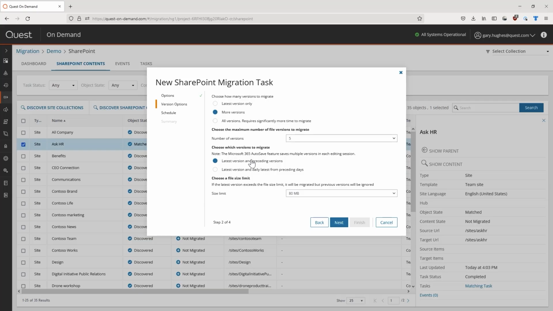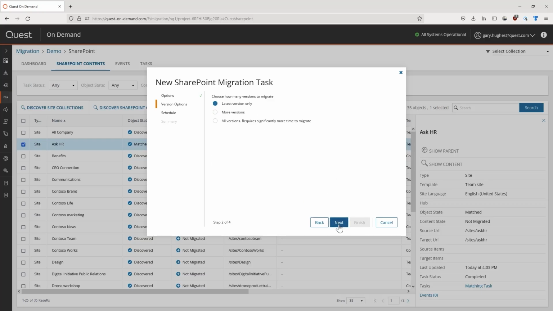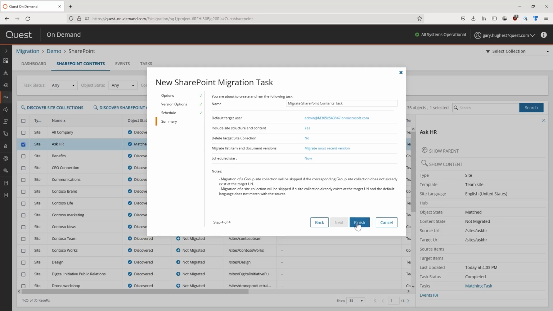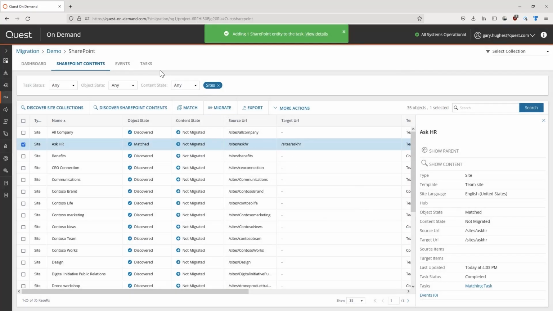Should this be only the latest version and preceding versions, or alternatively the latest versions and daily latest from preceding days? In addition to this, we can also add a file size limit. If the latest version exceeds the file size limit, it will be migrated, but previous versions will be ignored. Once again, define when you want this task to run and confirm your configuration from the summary page. Our migration task will now start.